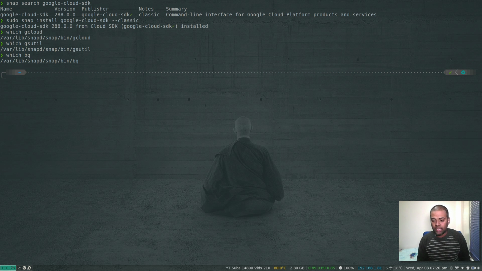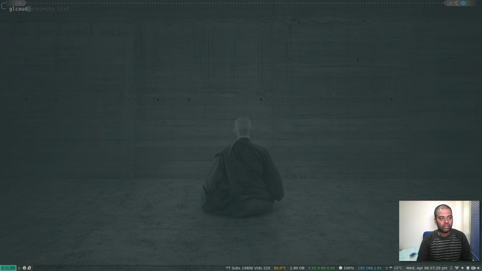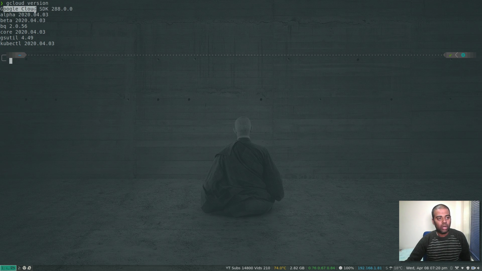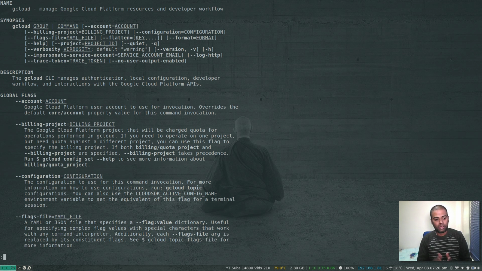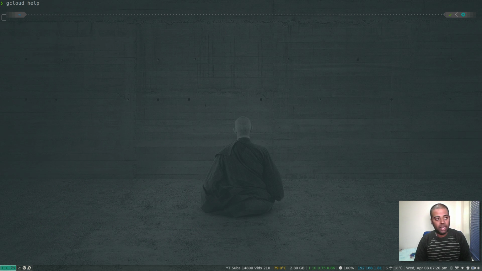Let's go through some commands that we can do. The first thing is gcloud version. So gcloud version, Google Cloud SDK version 288.0.0, and it comes with bq, gsutil. It also installs a version of kubectl. Cool. So that's gcloud, and you can always use gcloud help, and that gives you the man page for various commands.